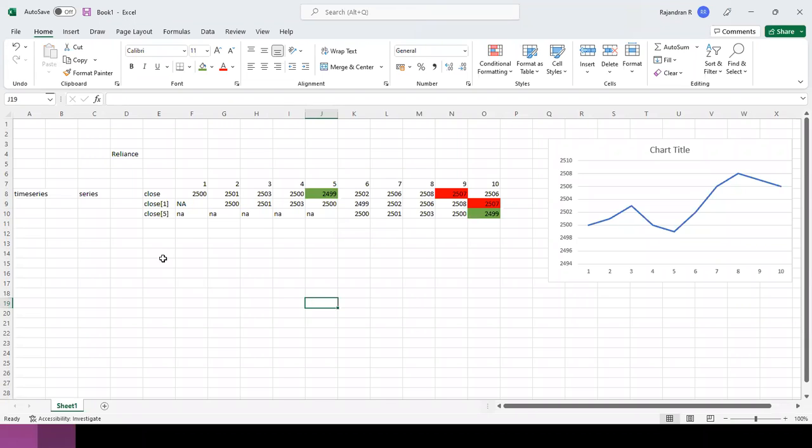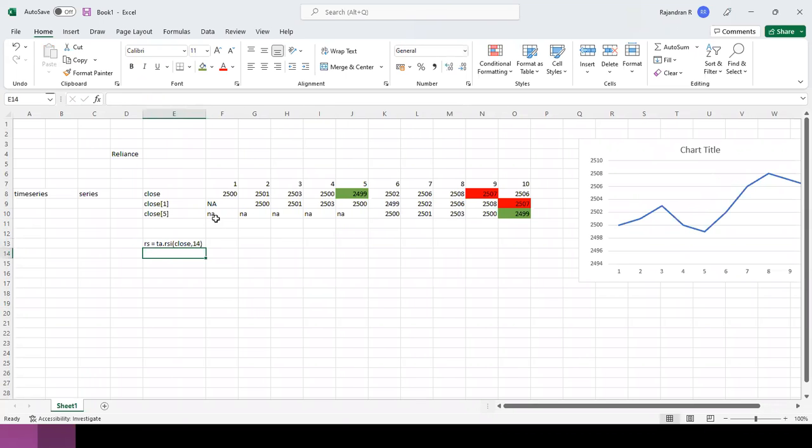Not only that, even if I'm calculating an RSI, let's say I'm saying RS equal to ta.rsi of close comma 14, I will get the RSI value, right? So this RS value is also a series. It's not a number. I'm not going to get only one single number. I'm getting a series over here.